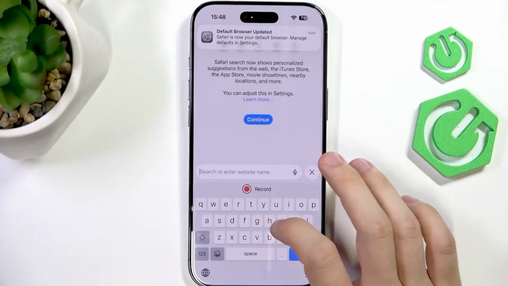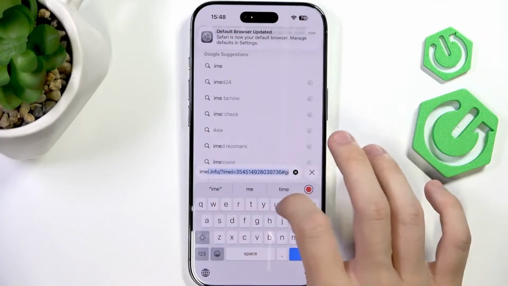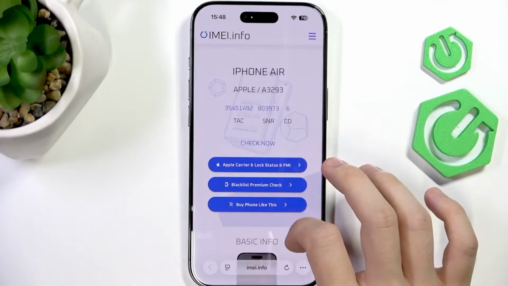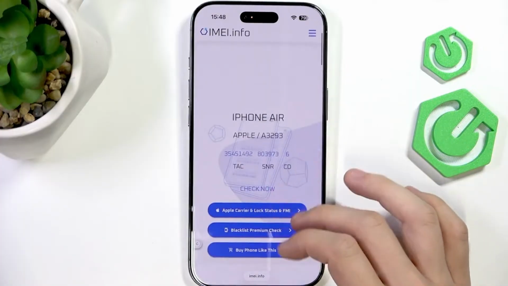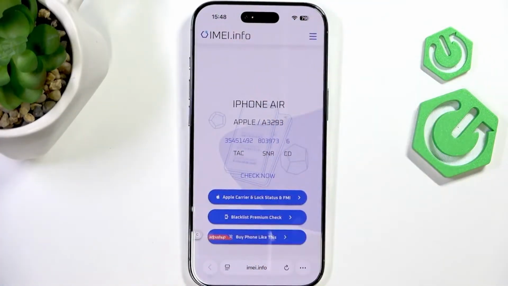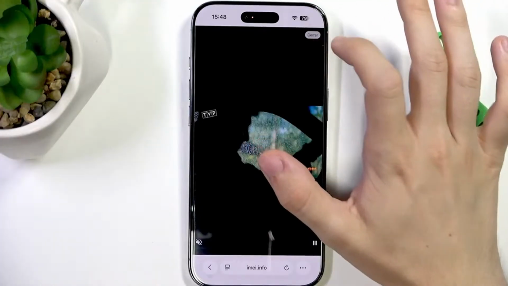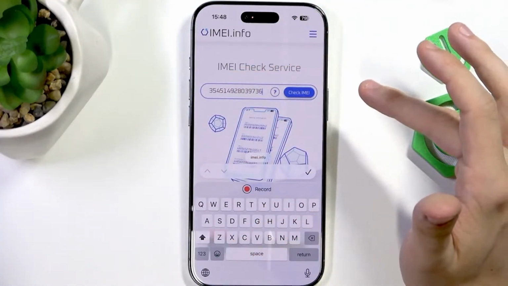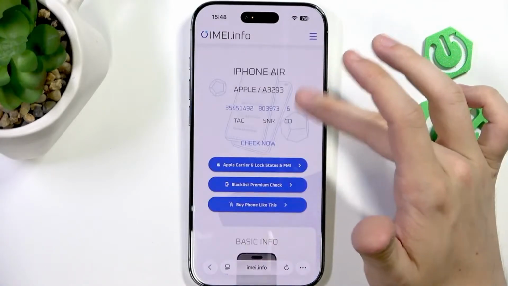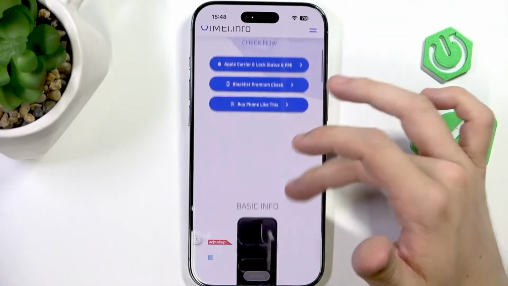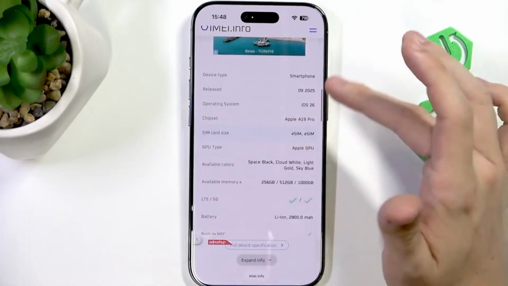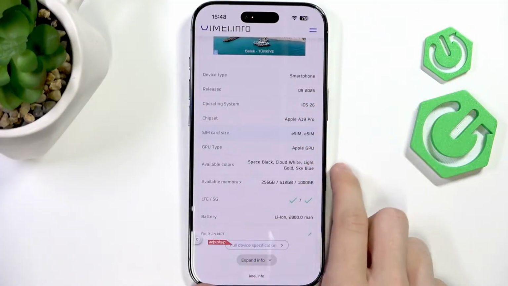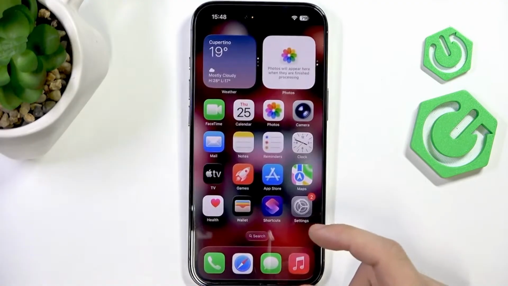Now search for imei.info. Oh, okay, it already has found it because it's in my history. But let's go here. Let's go to imei.info. Let's enter my IMEI number. Let's click on check IMEI. And you can see it has discovered it correctly. It's iPhone Air. It shows everything that it has to. And basically, it's correct, right? Now, if it wasn't, then it is something suspicious.